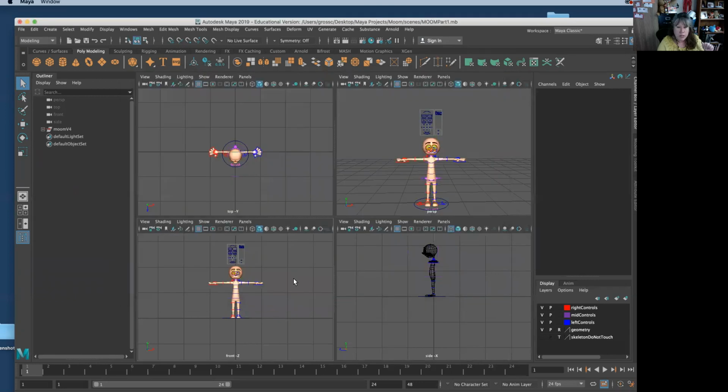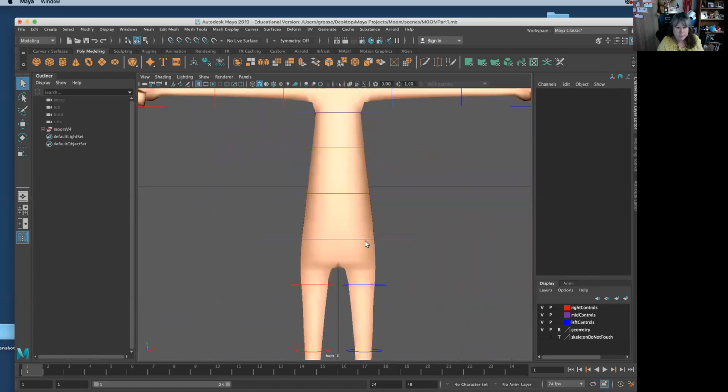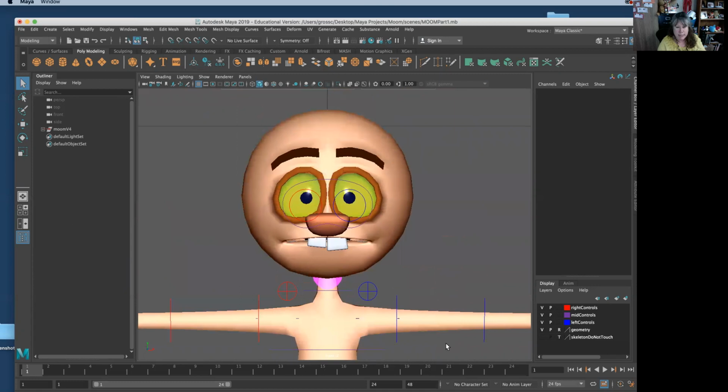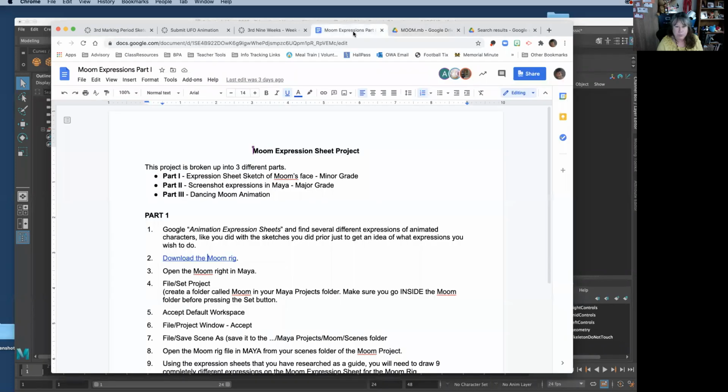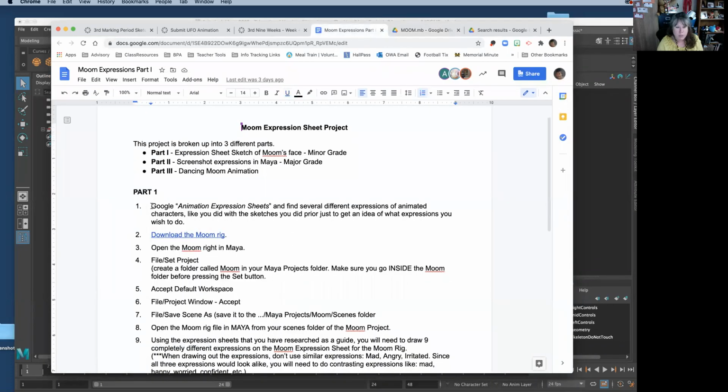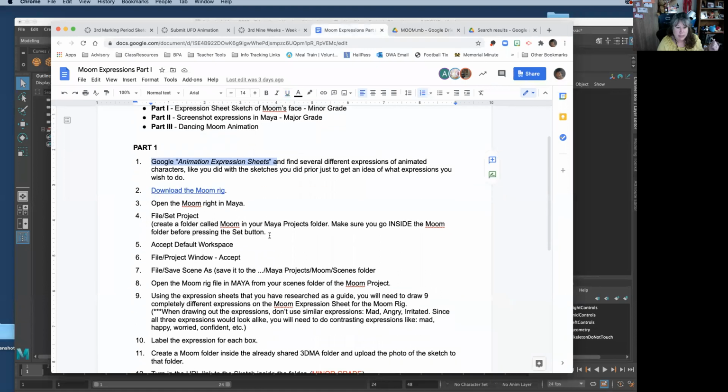All right, so I'm going to press the space bar when my mouse is over this view, and I'm going to zoom in and pan down so I can see the face. This is Moom's face. You are not moving the rig right now. I'll show you how to do that in Part 2. But you are to draw this face 9 times with 9 different expressions. Going back to my instructions, if you want to Google animation sheets like we did before, you may. Remember, we're talking about happy and sad and angry, perhaps surprised. You can go look at those different ones that you did before.